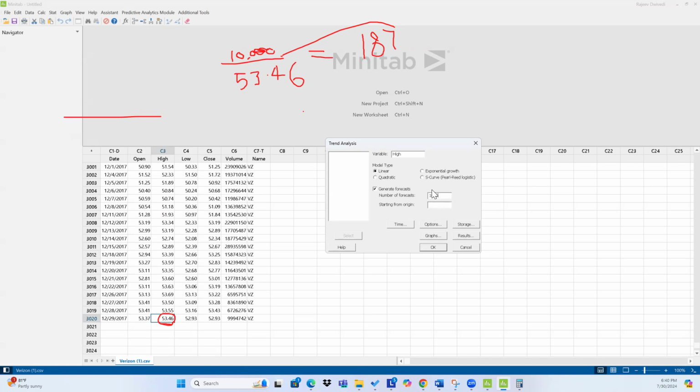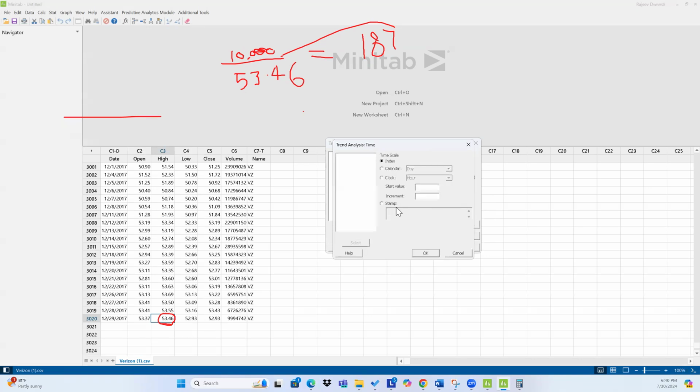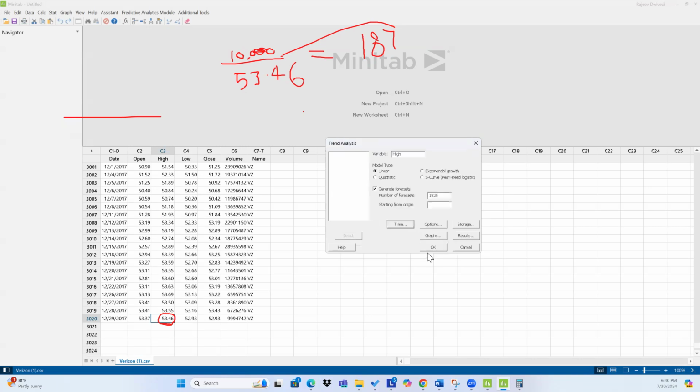And these are the 4 trends which are there in Minitab, which are common. All the questions are based on only these trends. Here you can put the time stamp, which is date, so basically your x-axis. And now look into linear.